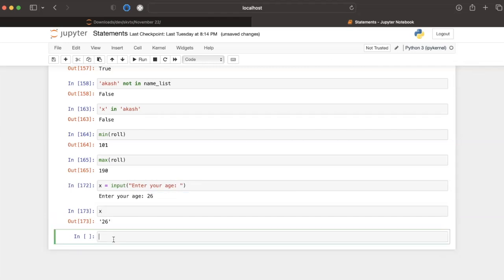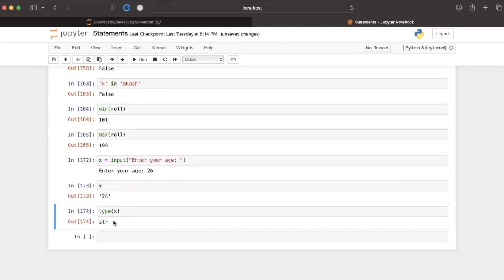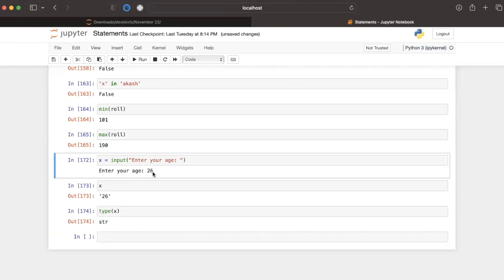But here the thing is, if you check the type of x, it says str. Why is it str if I'm entering an integer? Basically, whatever you input, all of that will be taken as a string. No matter what you give, everything will be taken as a string. All right. So that's what it is.